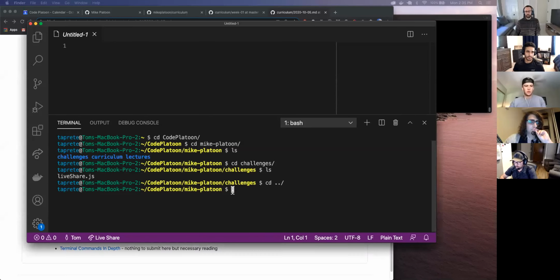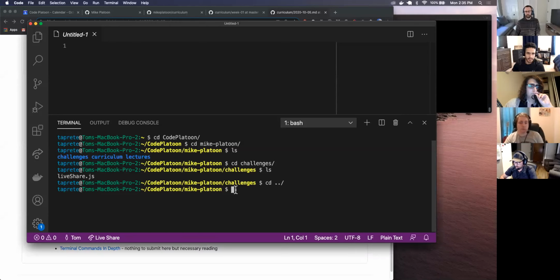Open. So code dot. If I wanted to open up my Platoon in the current VS Code window, I would use that code command. Code, is it Mike? Or yeah, sorry. Let's see if this works. Oh, it's already open. I'm an idiot.